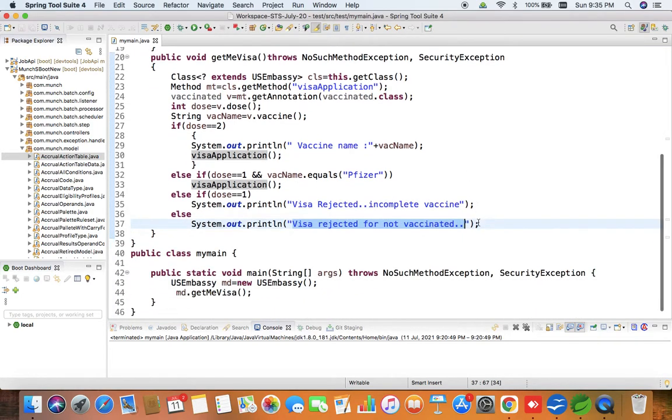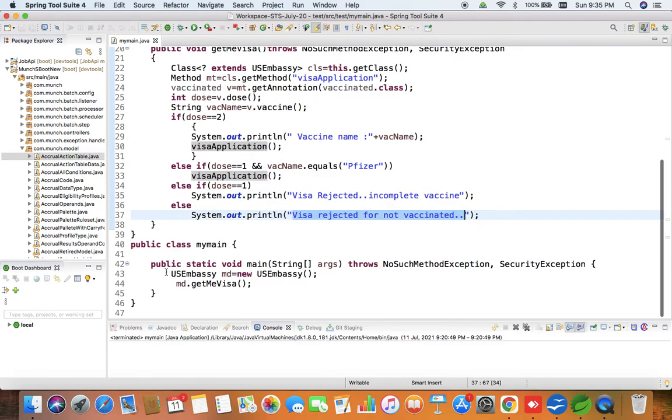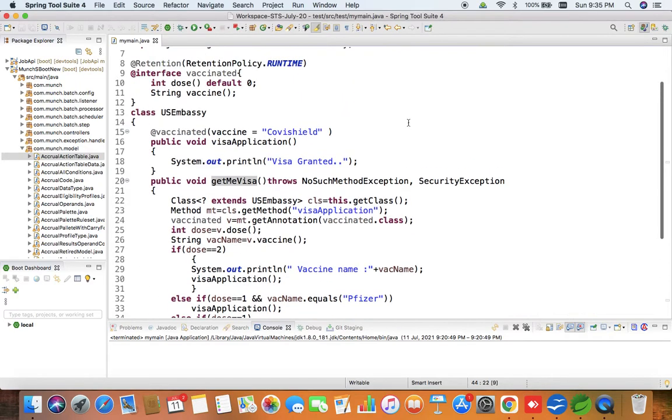And inside this main method, I have gone for creating an object of this US Embassy. Then I have gone for calling this getMeVisa method. This getMeVisa method will play all the logic. So if you look at this parameter, the attribute value for vaccine is Covishield now. Let us see what happens if I execute it.